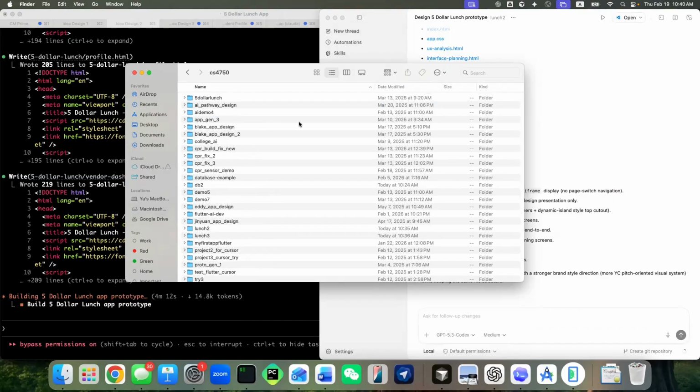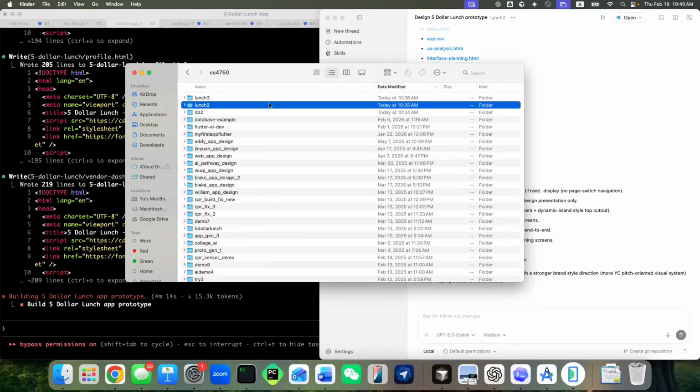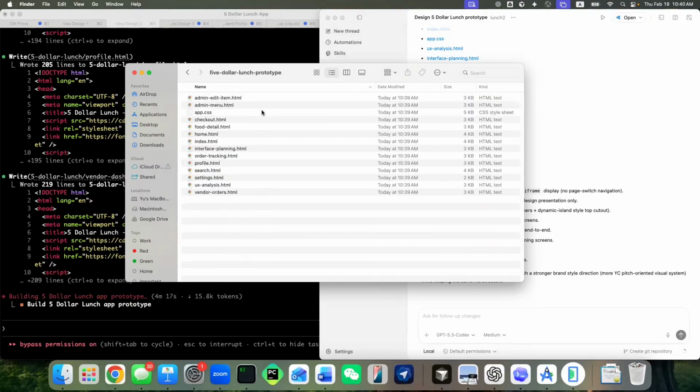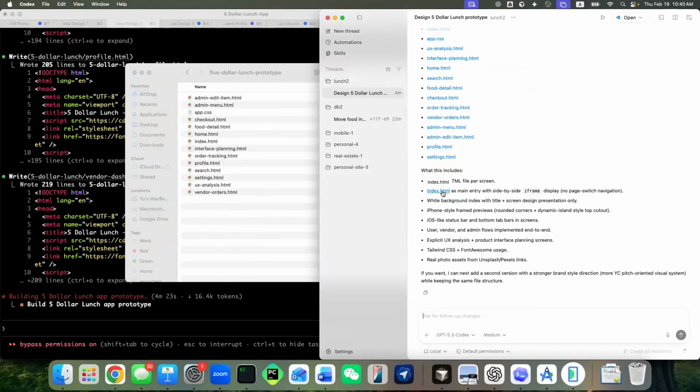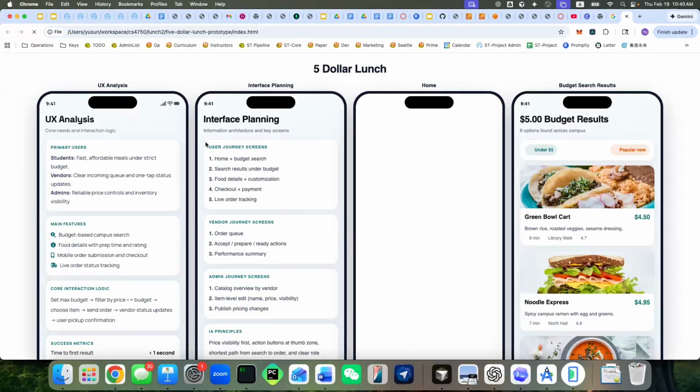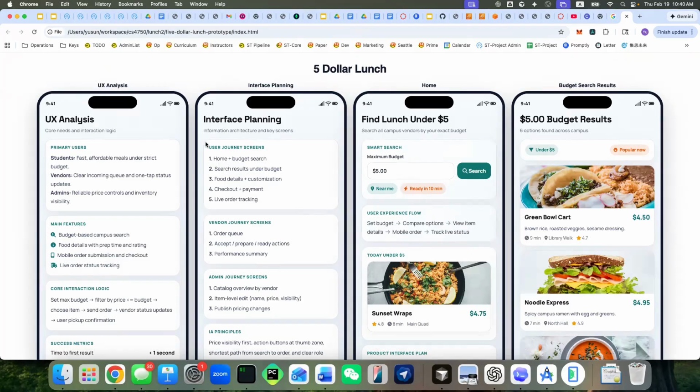Okay, so we got two versions. We got Lunch 2, that's from Codex, and that's a prototype. And they created so many files for us, all HTML. But to make everything easy, you just open the index. So I'm going to open the index file here, and here's the design. Okay, so let's see what they have.